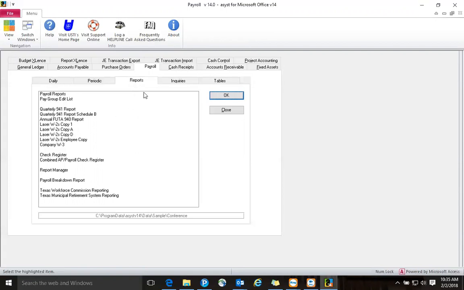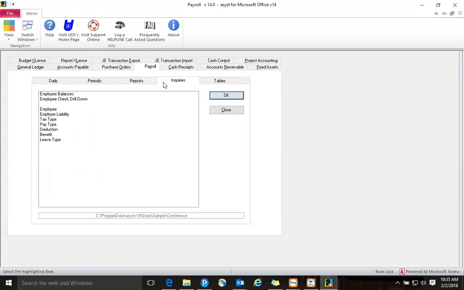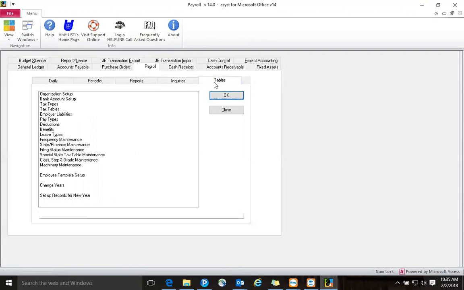the other applications. We're going to look at some inquiries. We're going to take a look at how you can look at all the checks you've created, how you can drill down to detail. So we'll look at that as well. And the very last thing is something called tables. And this is actually where you get started. This is where you define, for instance, what are your deductions, your benefits, your pay types, your leave information, all that's set up in the tables. So we'll take a look at that as well.